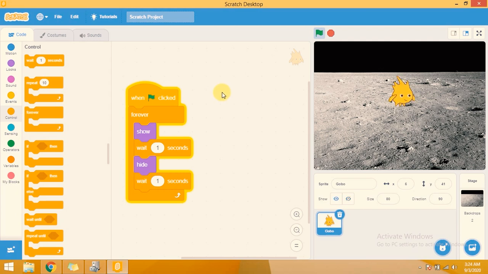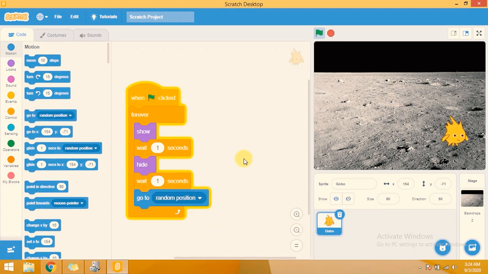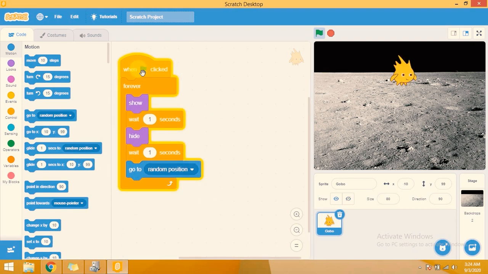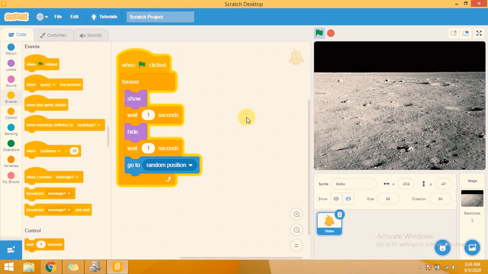Next thing I want to add is go to random position. So the sprite will change its position every time. Okay, good. So I have added a go to random position block. So what's next? I will add another one: whenever I click on this sprite, the game will add one to the score.